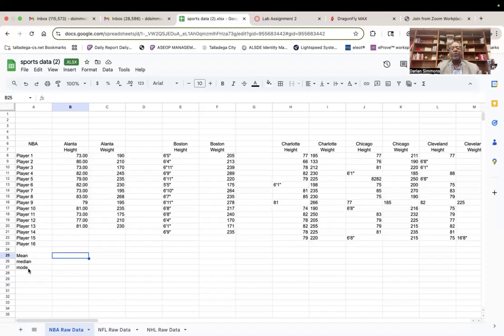But anyway, to find the mean, we go to the cell, and I've already typed in mean, median, and mode down here on my spreadsheet. So in the cell directly next to the mean, in the column that represents Atlanta height, hopefully by now we all know that in a spreadsheet like Google Sheets and Microsoft Excel, each cell has an address. So this is B25. It's the row and the column.